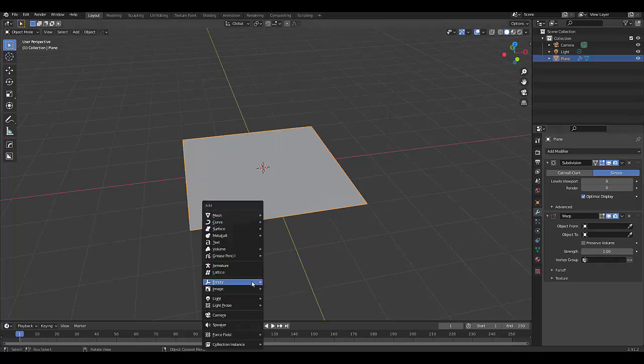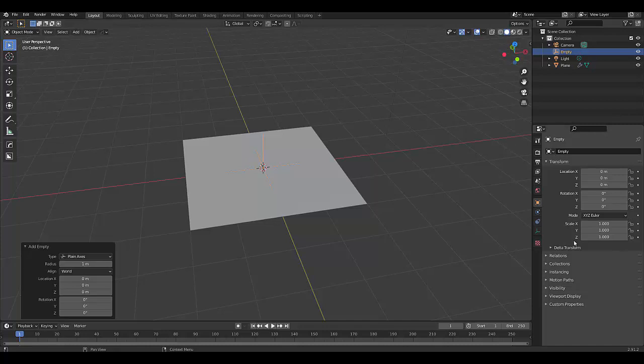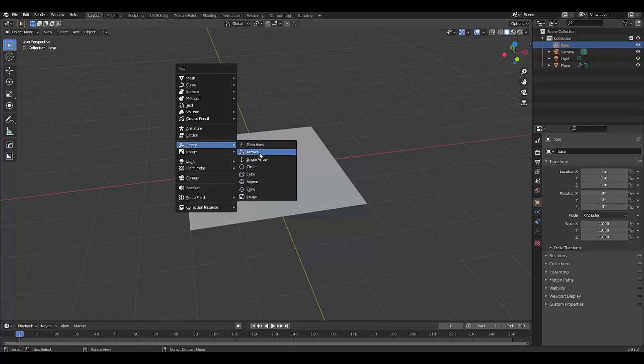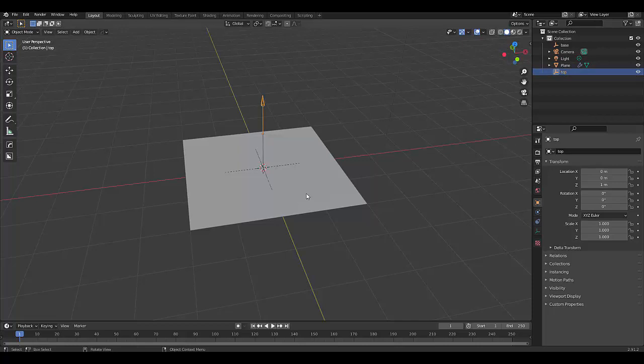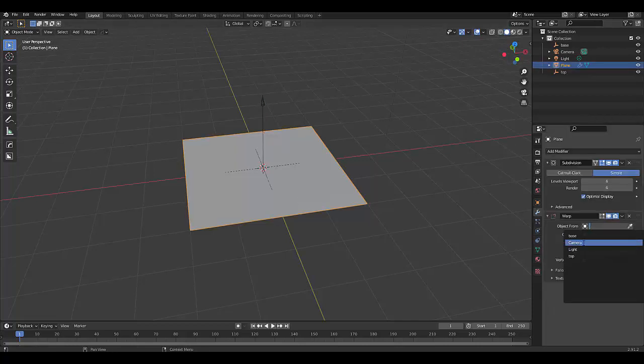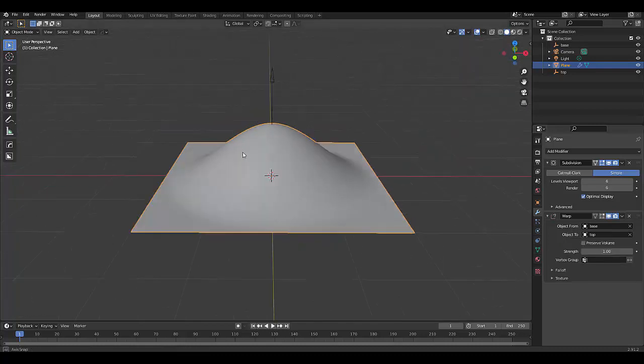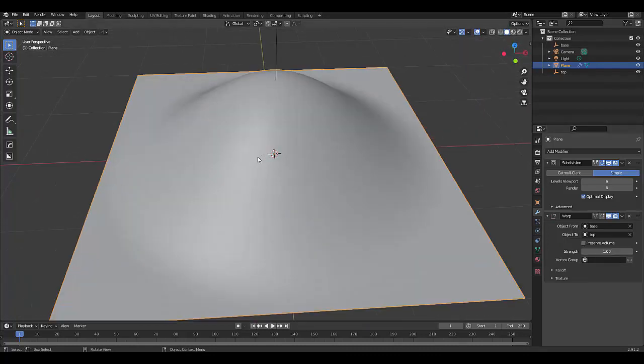First thing you want to do is add an empty for the base, and let's rename this base. Then you want to shift A, empty, and add one for the top, G Z 1. Move it in a different spot, and then rename this top. Now select your plane and choose from the base to the top, and just like that we have this. Right click, shade smooth.